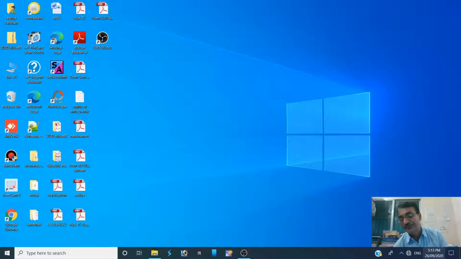This date is displayed in DDMMYYYY format, showing the date first, then the month, then the year, because I have already customized the setting of the date. That's why this is displaying in this form. But by default, the setting of the date is in the form of MMDDYYYY.